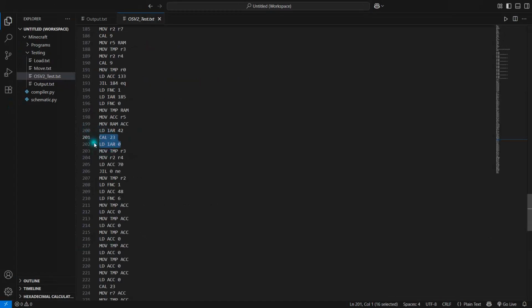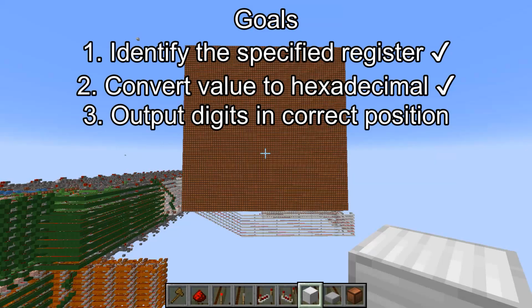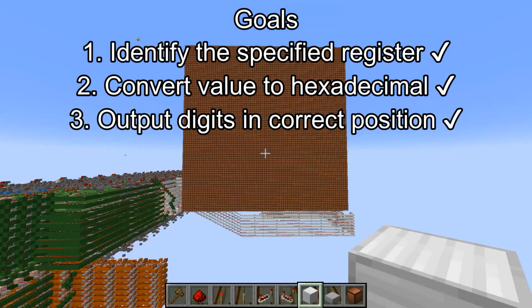So this is all the exit function is. It's very, very simple. I didn't even bother making an extra file for it. All it does is run this call23, which I said earlier, clears the screen, and then it loads instruction address register 0, which basically just halts the program. So after that, we have checked our third and final thing off of our goals for our output function.